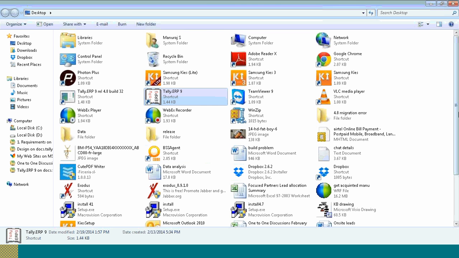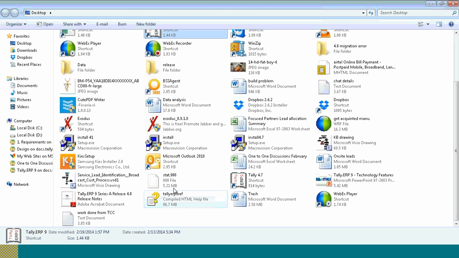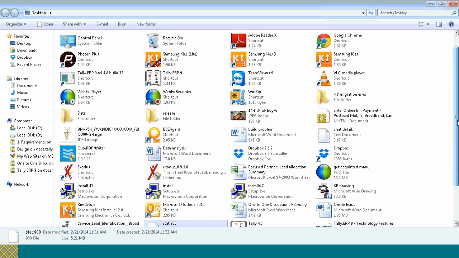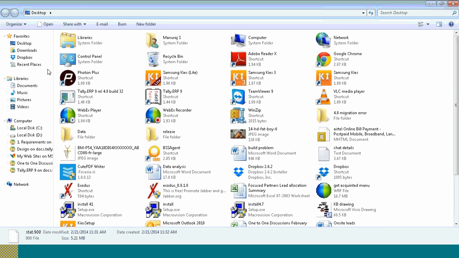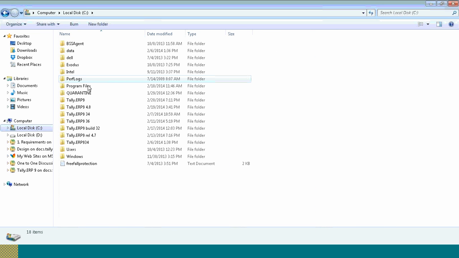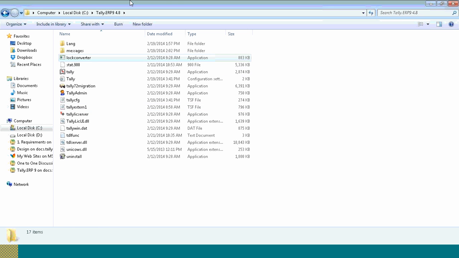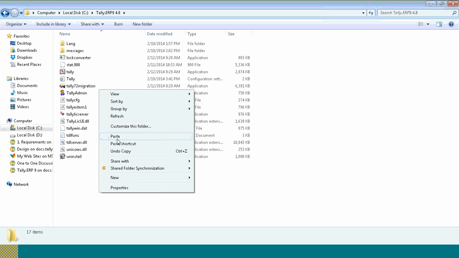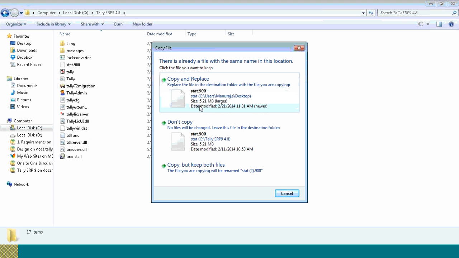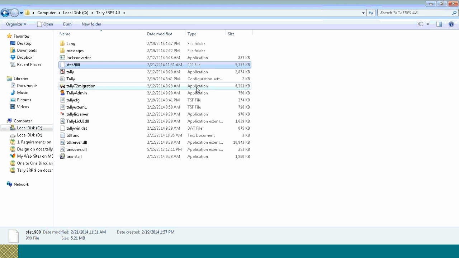So the stat file has got saved on the desktop by the name stat.900. I will copy this stat.900 file. So Tally is installed in C drive. Tally.ERP 9 folder. So inside this you will find the stat.900 file. So here you have to paste it. Tally will ask for replace. You have to copy and you have to replace it. So this is how you do it.